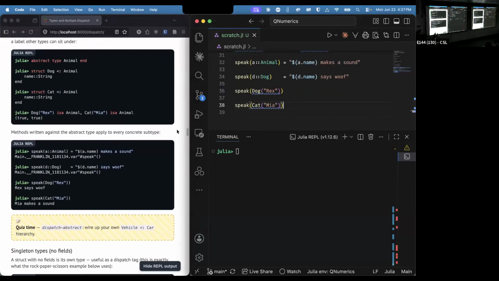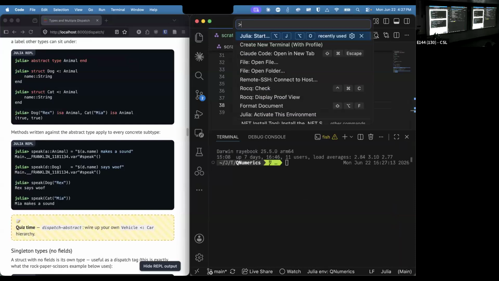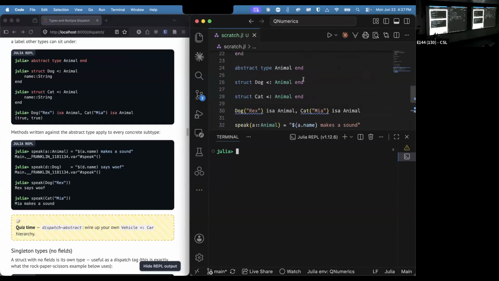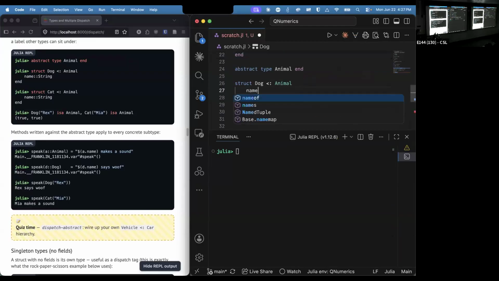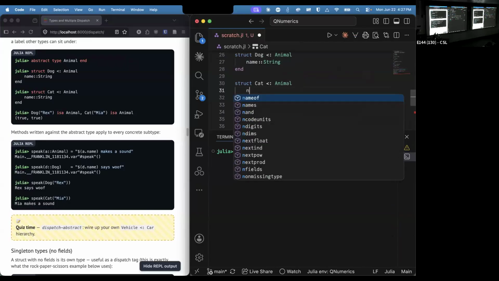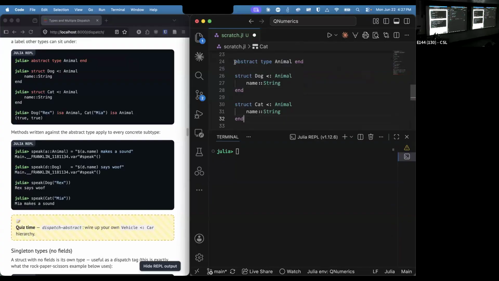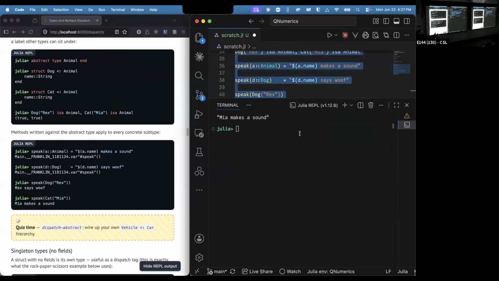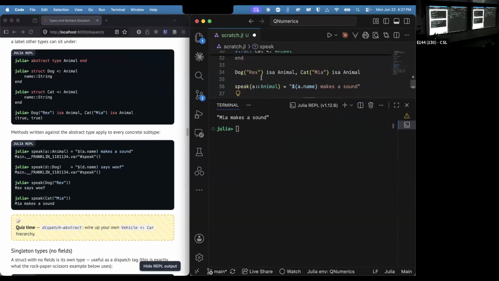Let's see. You know what? Let me exit this, and I can do this properly. So name string end, and then name string end. And then I have my creatures back. Why can't I scroll up? Oh, because I did it all at once.